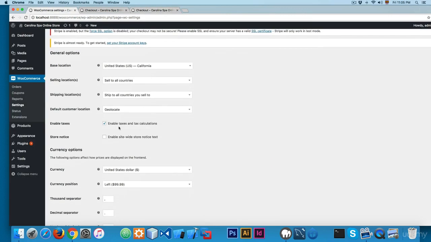So then you have enabled taxes. If you wanna charge taxes, you can enable or disable. You have to make sure that the products that you are selling, maybe they are tax free, or you have to make sure if you have to pay taxes. So make sure that you do some research about the products that you are selling and if you have to pay taxes.